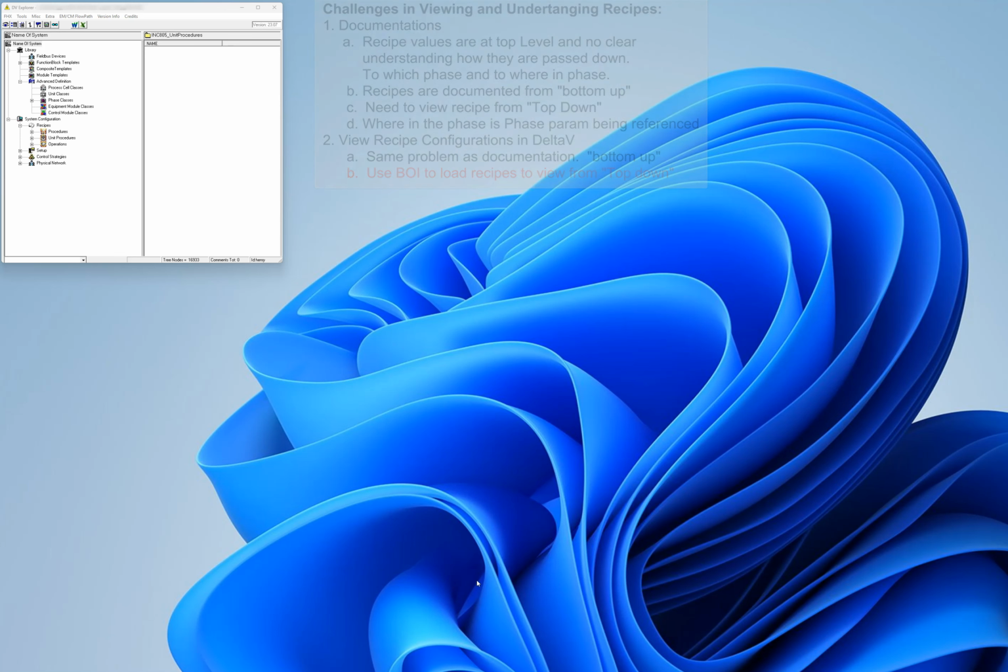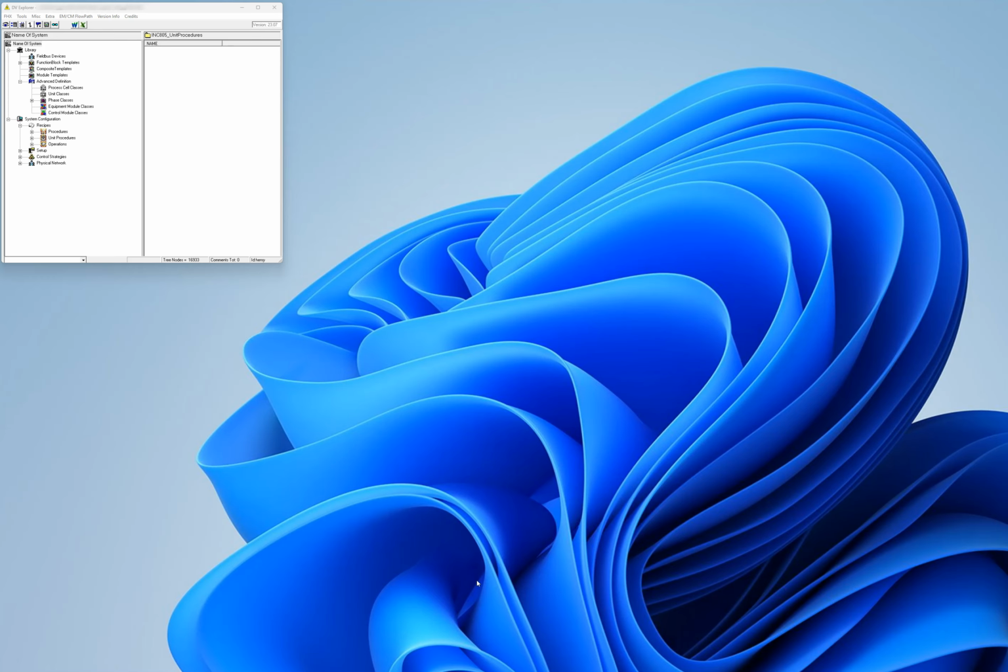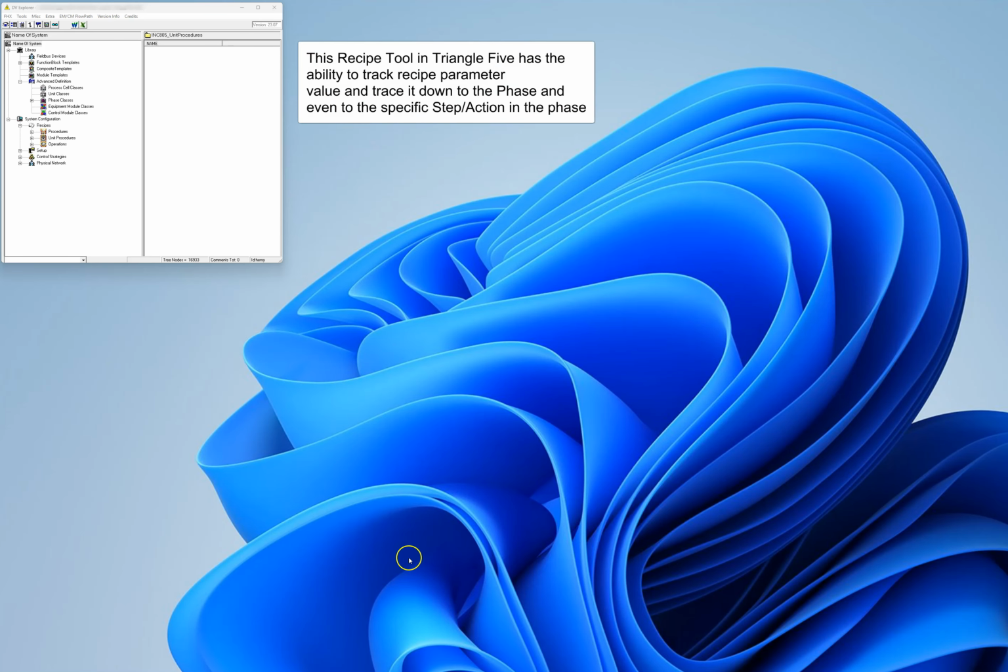So we have a tool here, a recipe tool that will resolve how I think recipes should be documented and how you can use it to see how values are propagated down. And even one step further is to see where that recipe value is being used by the phase and in which location. Similar to the batch operator phase, but a little deeper, by opening up a phase and seeing where in the phase it references that recipe parameter.